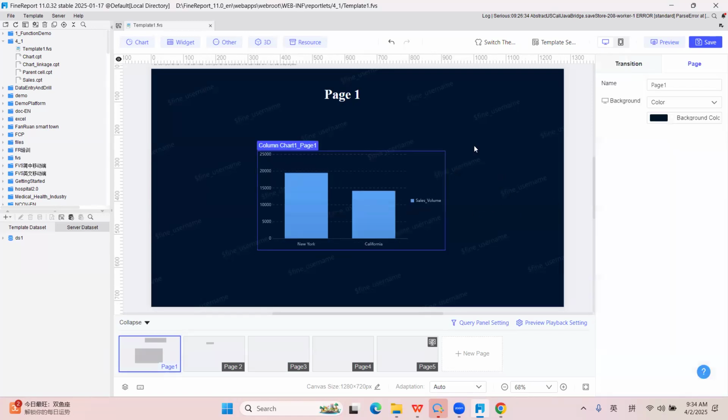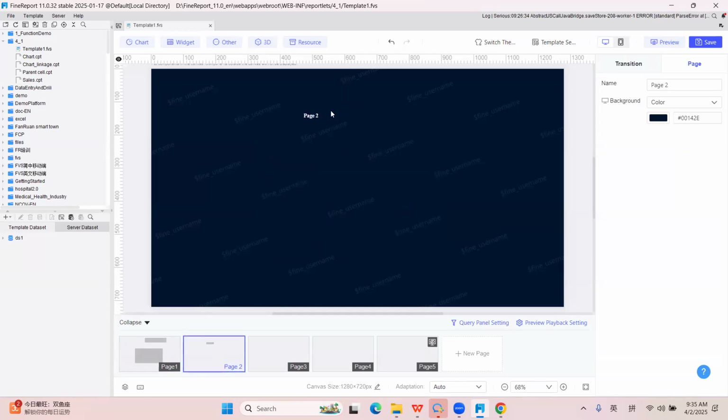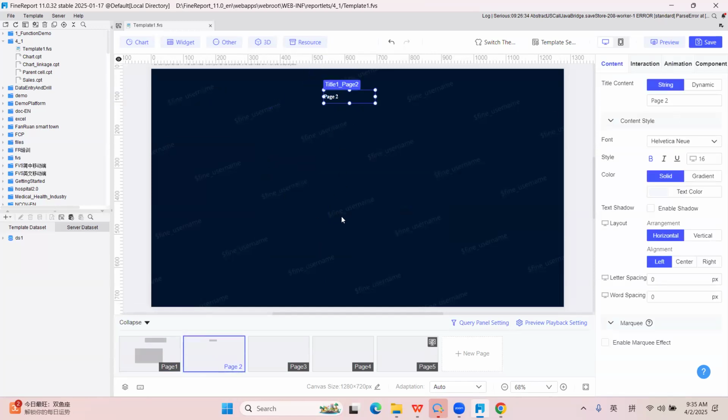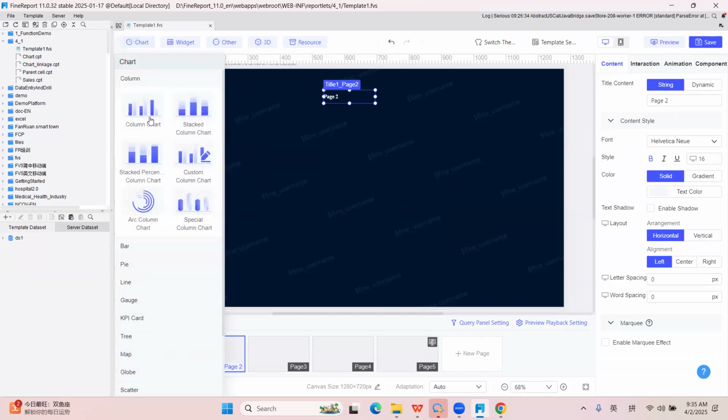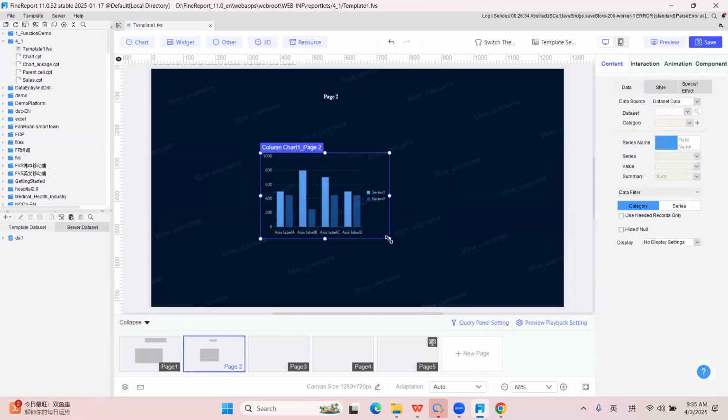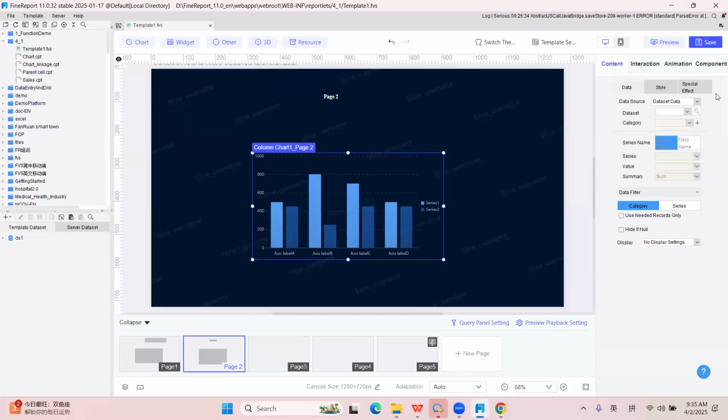So now you can see I can directly see the effect here with my editing. You can see New York, California. So here I'm displaying the total sales of every region. And now in the second page, I want to display more detailed information, maybe also with a column chart. But here, I'm going to display the product sales under each salesperson.